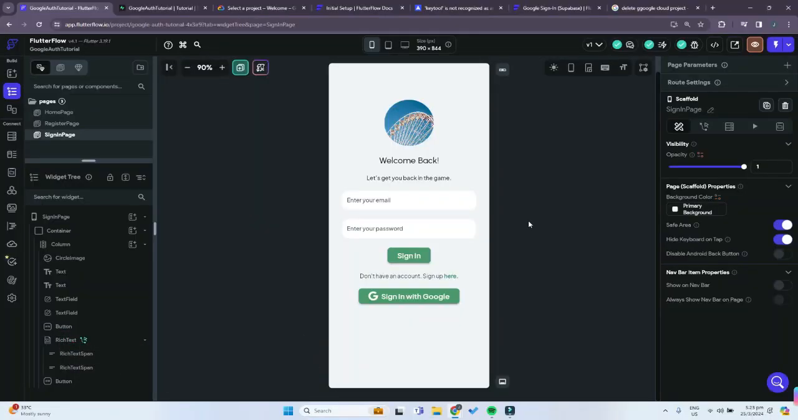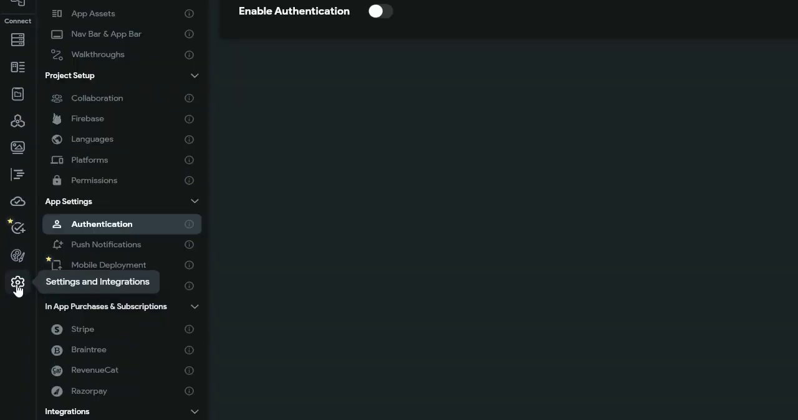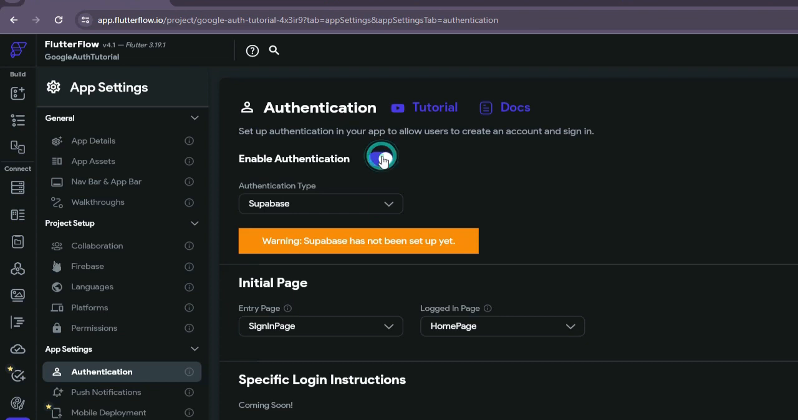Now the first thing that we have to do is link our Supabase project to our FlutterFlow app. So under Settings and Integrations, and under App Settings, we'll enable authentication. For the authentication type, it will be Supabase, and for the entry page, it will be the sign-in page. For the login page, it will be the home page.